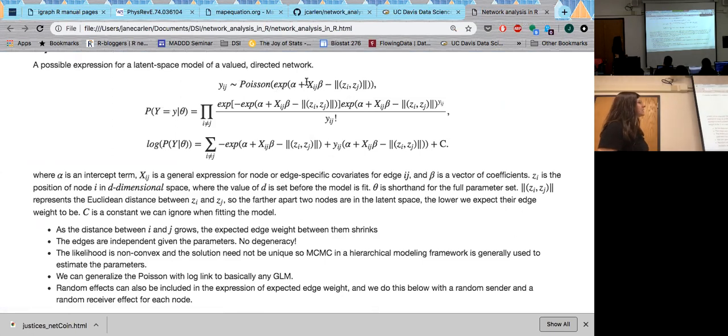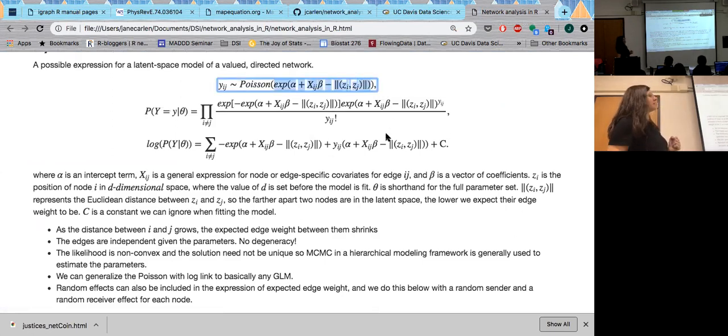So this thing, which is in negative infinity to infinity, ends up being positive, and then it's the expected value of a Poisson distribution. So one thing this says is that the expected value of the edge from node I to node J would be this value here. This part is like an intercept, this is a bunch of covariates and their coefficients, and this last part is the distance from node I to node J. Again, the farther away they are, the lower this value goes, and then that drives Yij down as well.